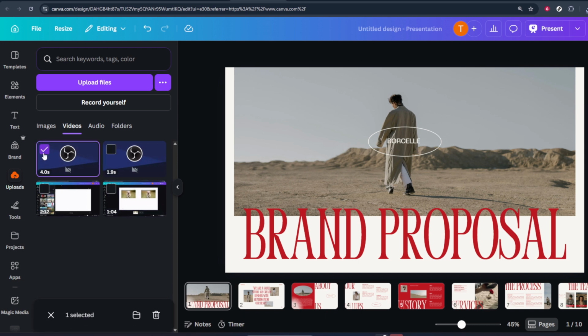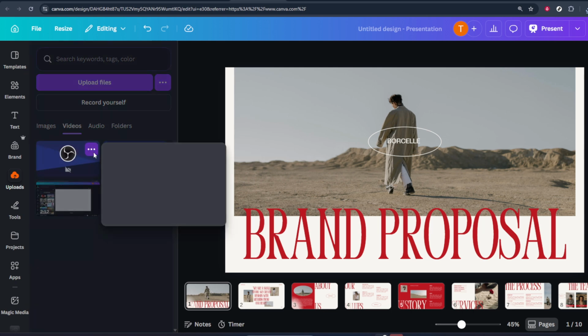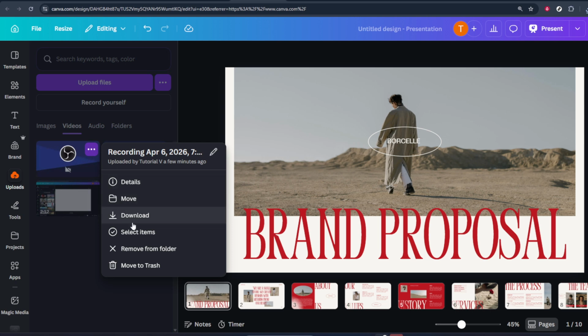Now, locate the specific recording you want to delete. When you hover your mouse over that video thumbnail, you'll notice a small icon with 3 dots, often called the More Options menu. Move your cursor over this recording and click on those 3 dots.